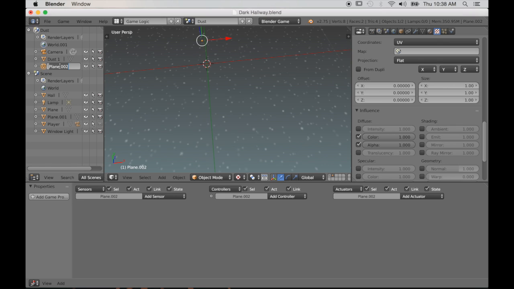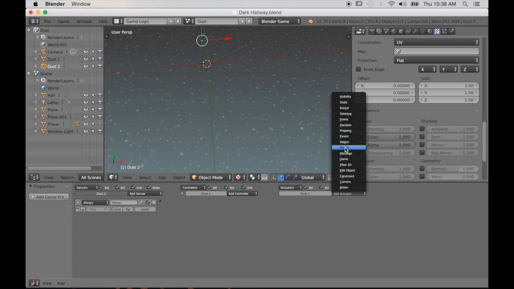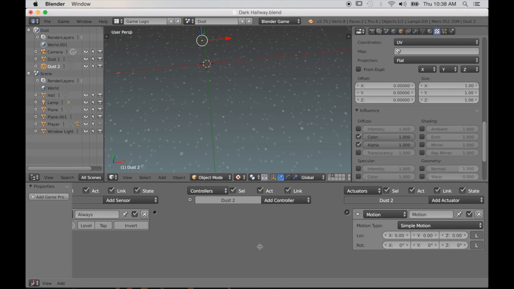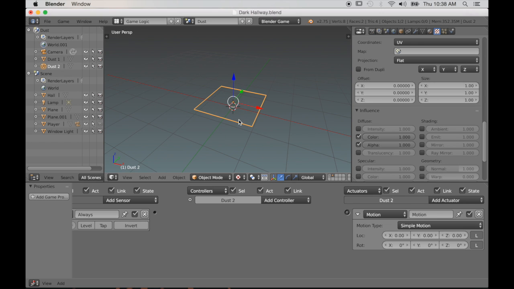So now I'll label this plane Dust 2. And I'm going to give both of these planes some logic. So I'll add an always sensor and a motion actuator. And I want this to be moving toward the camera, so on the positive z-axis. So I'll set it to something really low, like 0.01.